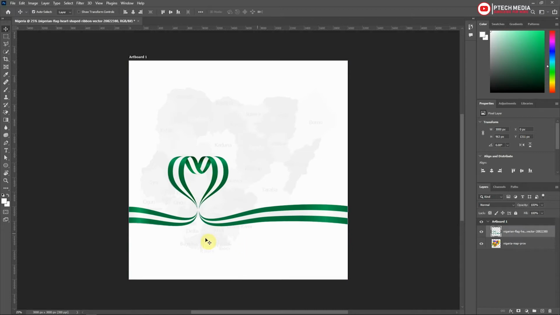Now let's add a green gradient background to this place. To do that, it's very easy. Just pay full attention and avoid distraction. We'll be using pen tool for this. Select a pen tool and follow the procedure.